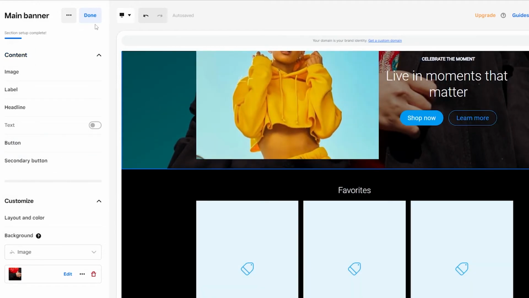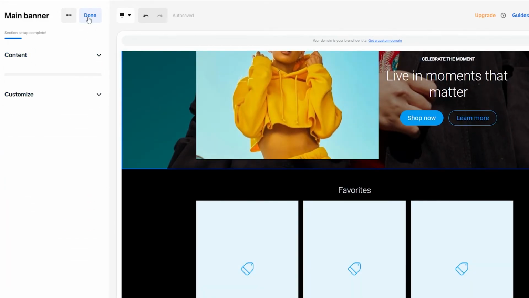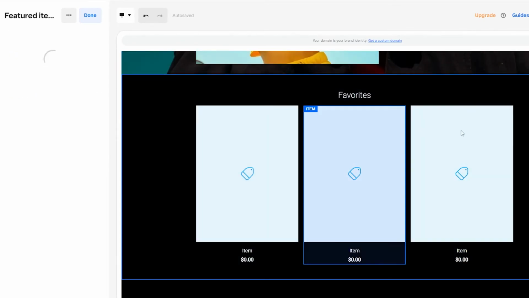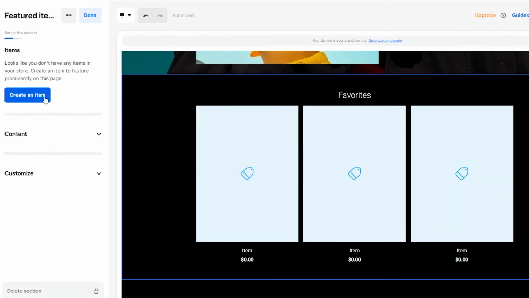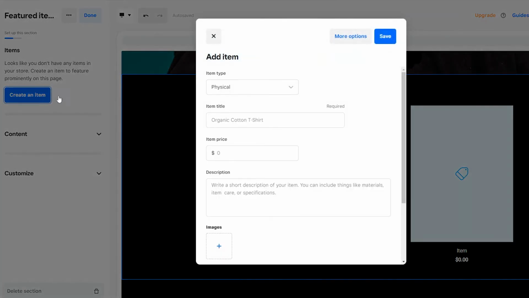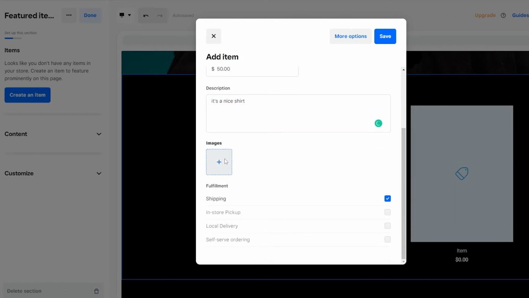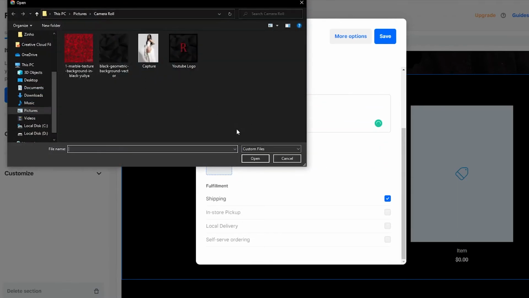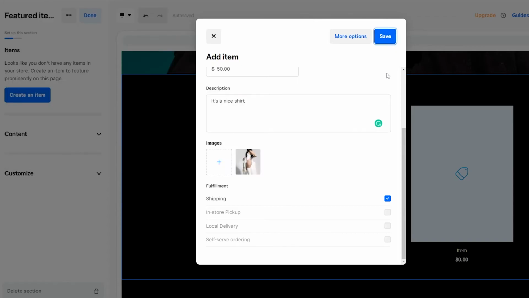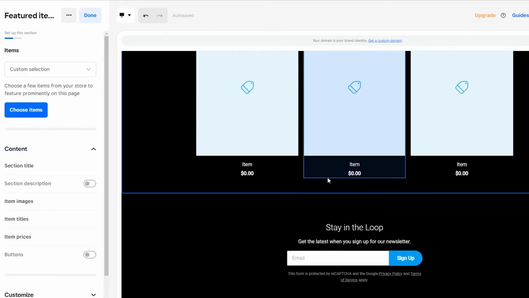And then what we want to do is we can close the content, click on done, and then we can move on to the next section over here. And over here we can create an item, add physical item, add in the title. We'll just call it shirt. We'll add in the price, let's say $50. Add in a description, it's a nice shirt. And then we can add in the image as well, and then choose your own image. And then we'll click on save, and then we can view the content of it as well.